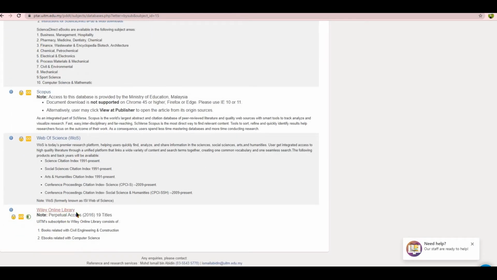Such as Wiley Online Library, as you can see, your UiTM subscription to Wiley Online Library consists of books related with civil engineering and construction, ebooks related with computer science. So, other than the subjects that have been stated here, cannot be downloaded as they are not subscribed by the UiTM.